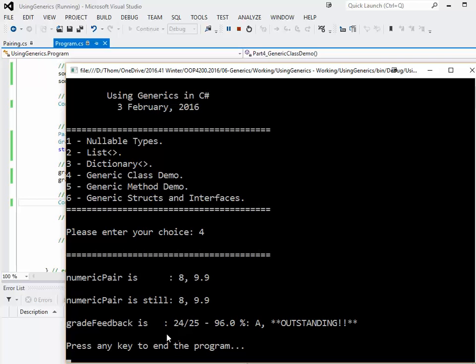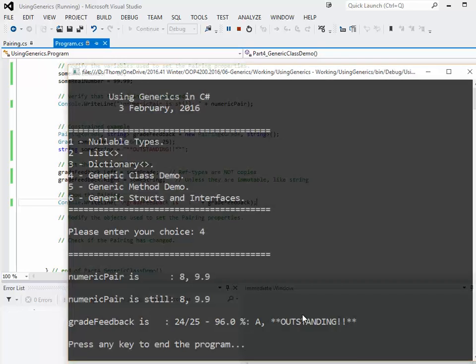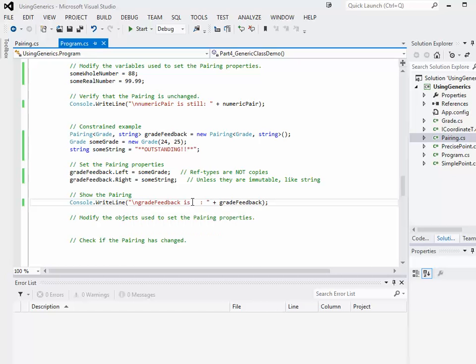Okay, so I can see it's a grade converted to a string followed by the actual string, so that seems to be working fine as well. I'm going to add one more space there to make it line up the way I want it to. There we go.